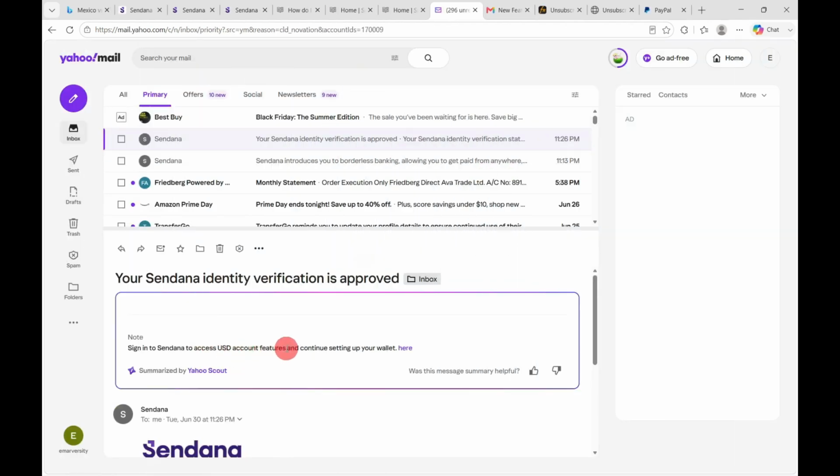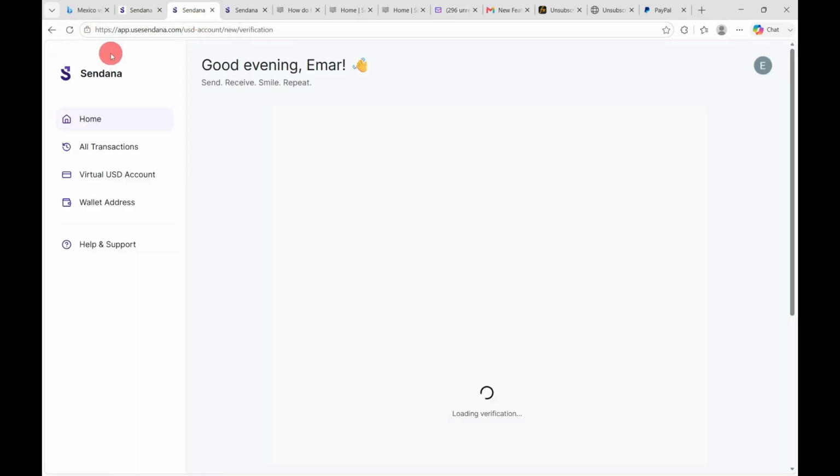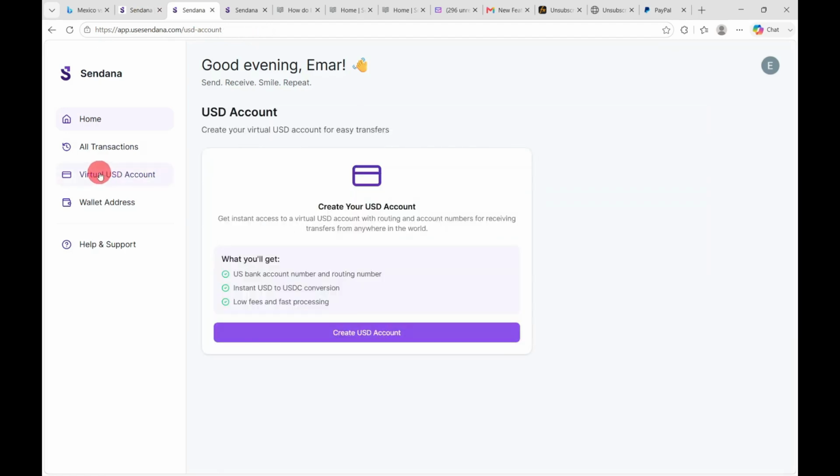So I just received the email that my Sendana account is approved, and that took about 5 minutes. Let's go back to the account. I'm still not signed out, so probably less than 5 minutes. So once I go back to the option that says virtual US account, I now have the option to create my US account. So just go ahead and select create US account in your case.